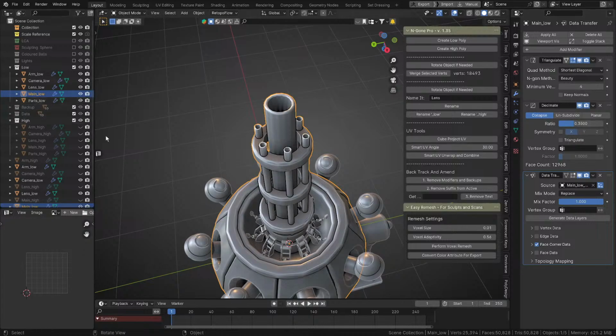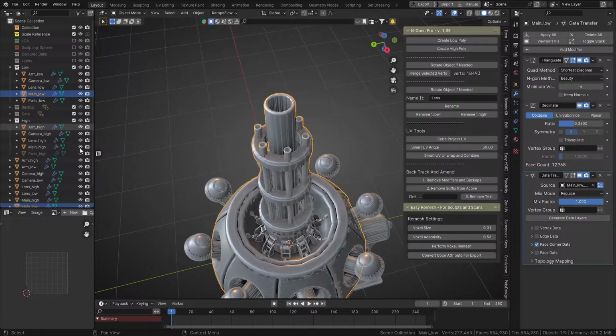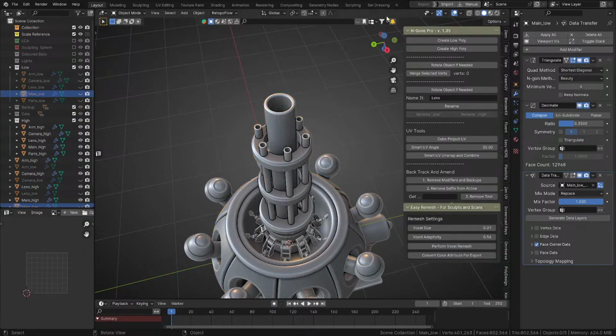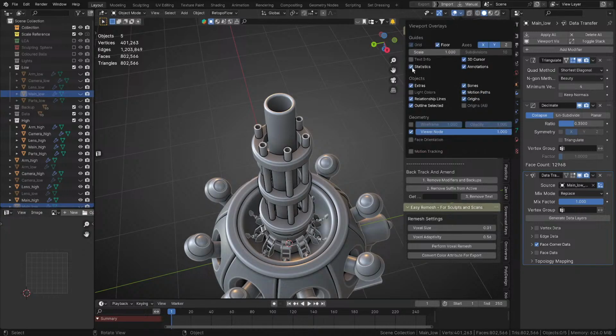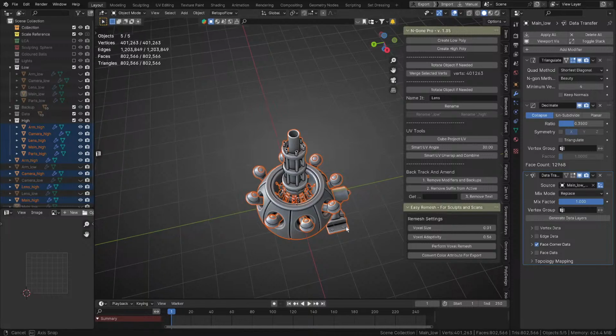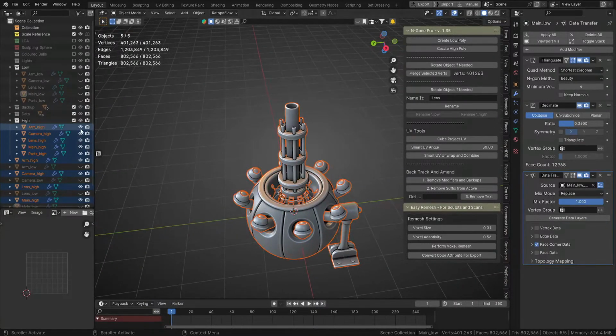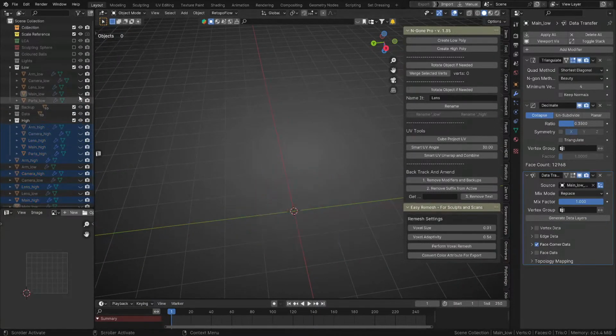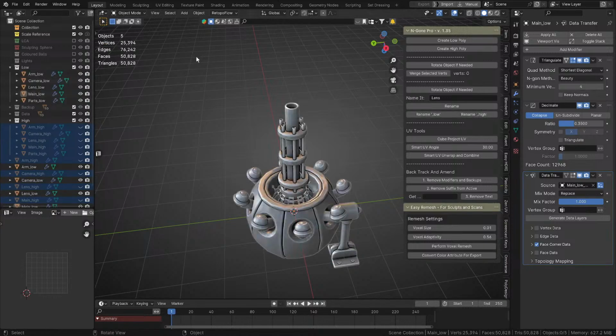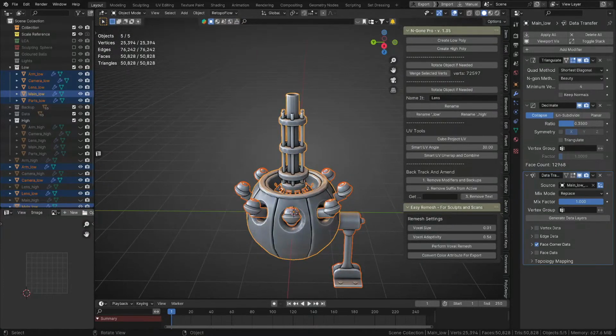If we turn on our scene statistics, we'll just turn our high on and our low off, and we look at our scene statistics, that's almost 1 million. And then we turn our high off and our low on, it's 50,000. So that's the difference. So back in Marmoset.